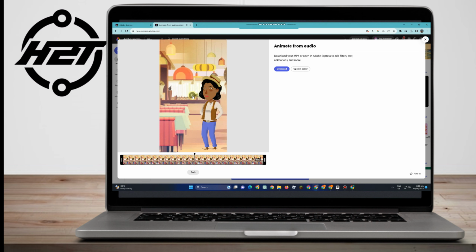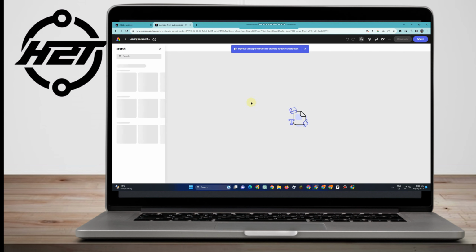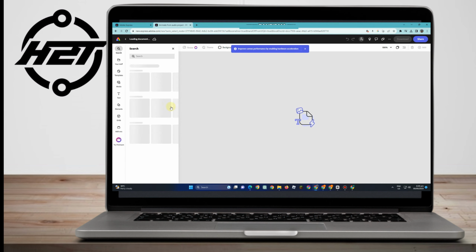Once you're satisfied and okay with your voice recording, all you have to do is open in editor. So I'm okay with my voice, I'm okay with everything. I'll tap this open in editor and continue editing my project. Click this one and it will take you back to your Adobe Express account.